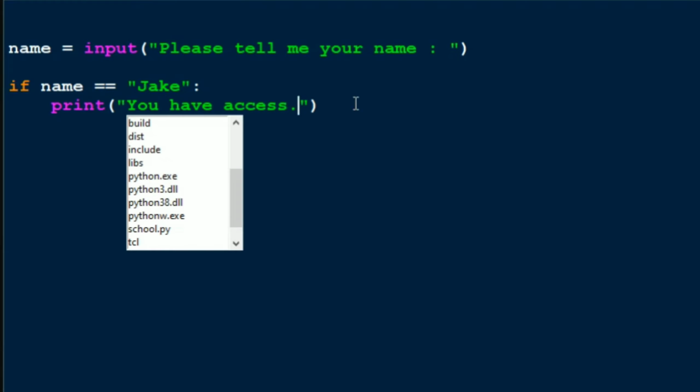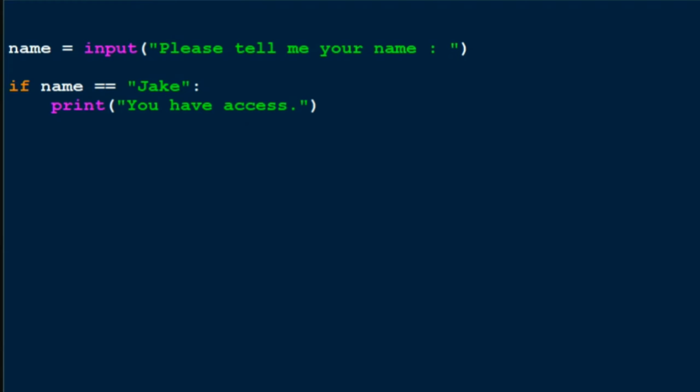It first checks if the name equals Jake. The reason we put the double equal sign here is that if we just put one equal sign, it would mean we are assigning a value to a variable, which we are not doing. Here we are checking if name is Jake. Why did we put Jake inside double quotation marks? Because we are accepting the input as a string. And the colon is a very important part of an if statement. If you don't have the colon, this won't work.